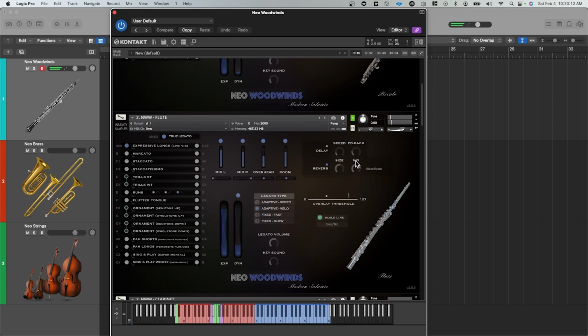Let's turn up some reverb. You can see how that affects it. And we'll add in a staccato overlay, and we'll lower the threshold to about half. So you can get really, really dynamic there. Let's go to Marcato next.